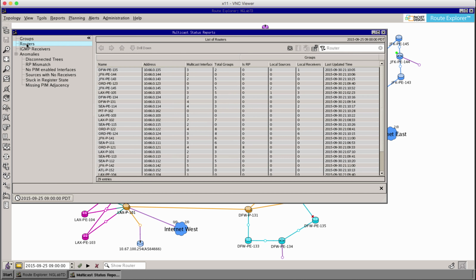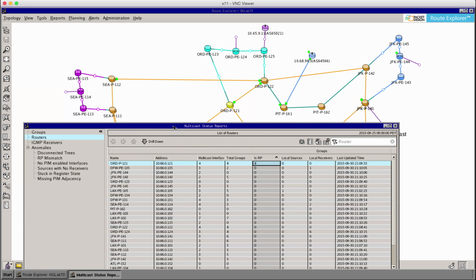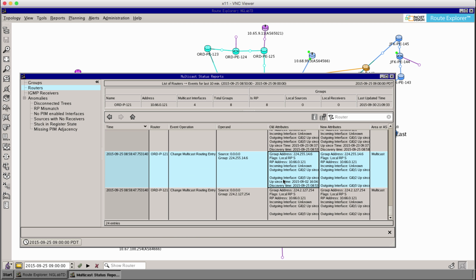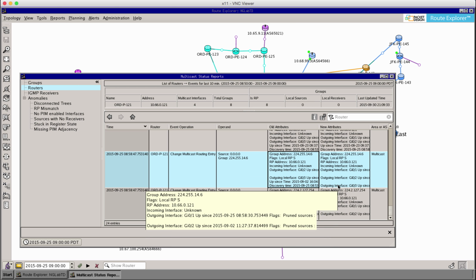The routers table is mostly spreadsheet style information, which can be helpful if you need to identify what function the routers perform in the multicast network. I can see here that the rendezvous point for this network is the router ord-p-121. You can also quickly focus on specific multicast events for the individual routers as well. This can help see what recent fluctuations there have been and how the flows are distributed in and out of specific router interfaces, for instance.